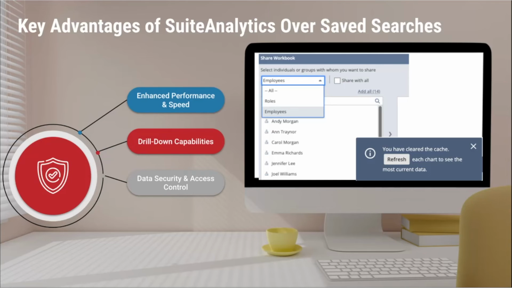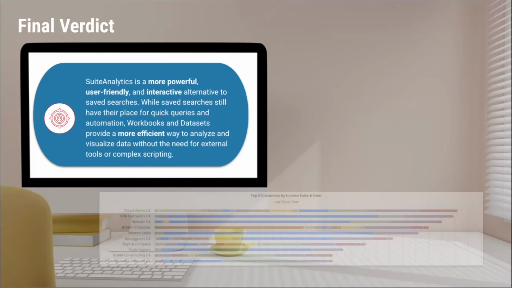And then lastly, data security and access. SuiteAnalytics reports respect NetSuite role-based permissions, ensuring users only see data they are authorized to access. Saved Searches may require additional role configurations for proper data access control.